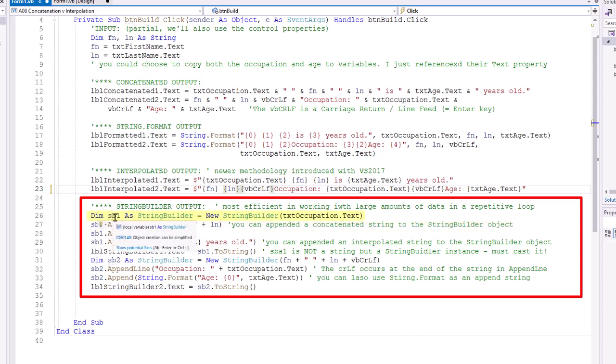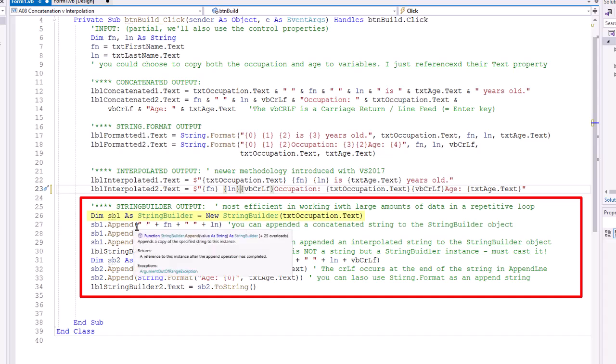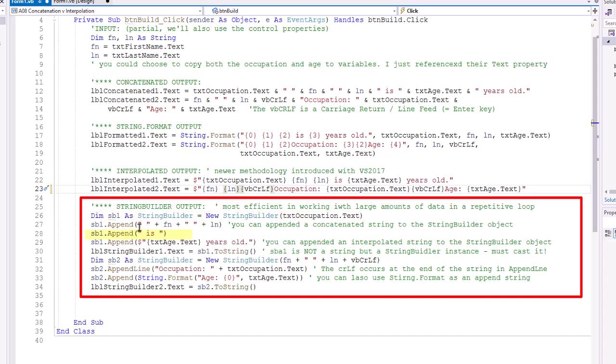So this first line, when I did dim SB1 as StringBuilder, it's creating a StringBuilder object for me. This gets into object-oriented programming, which we'll talk much more about down the road. But I just want to show you there's a fourth way of doing string assembly using object-oriented programming. So I'm going to concatenate or append a space, the first name, a space, and the last name.